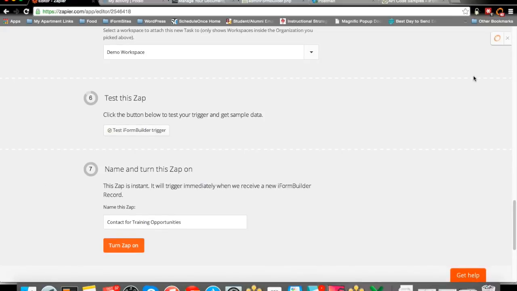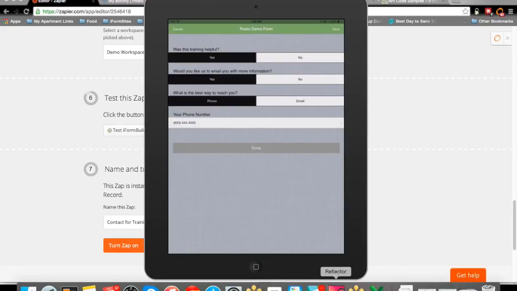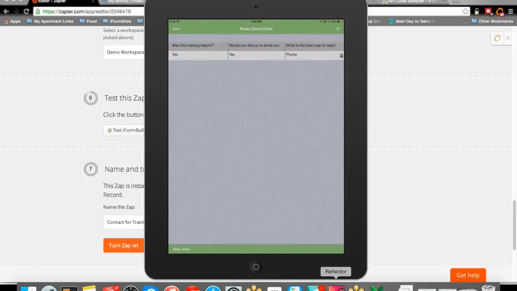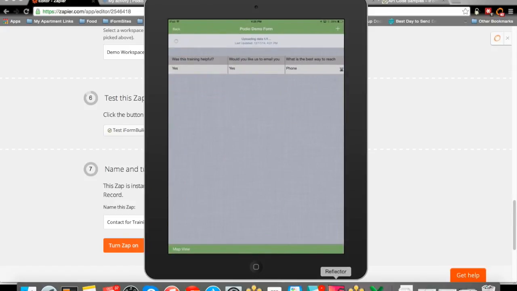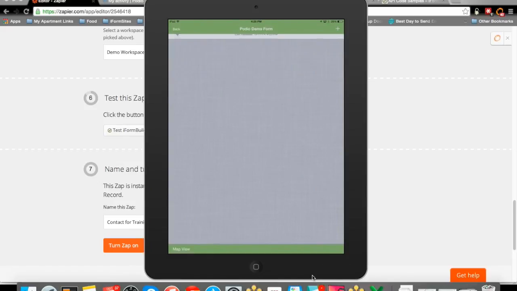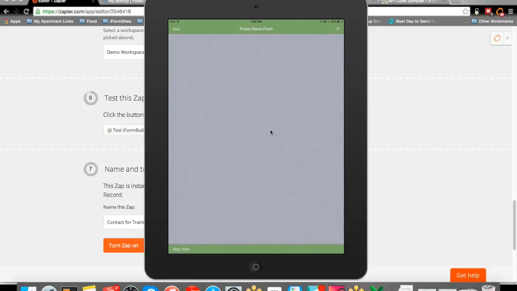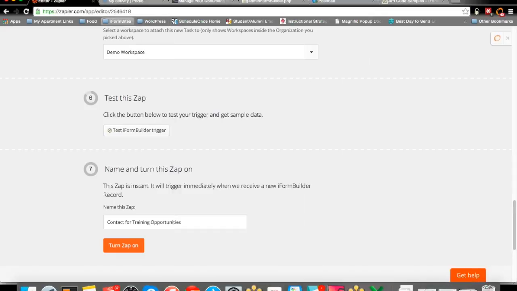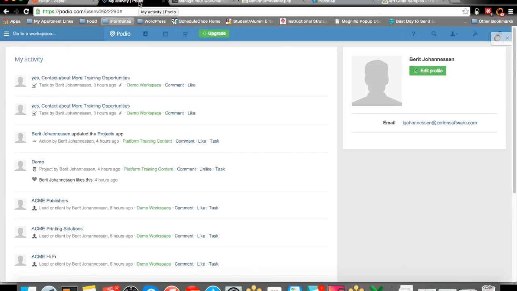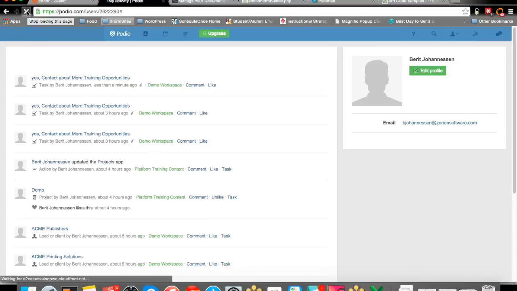So I've already turned this on, I've already completed this task, but now here's this form that we had just filled out. I'm going to sync this form. And once I've seen that I was successful in that sync, I'm going to go check out my Podio account to make sure that that information came over. So let me refresh my window.